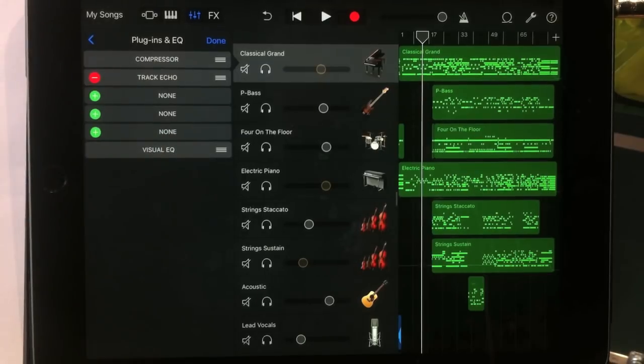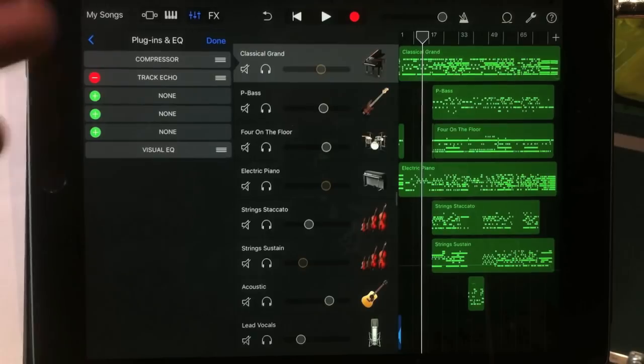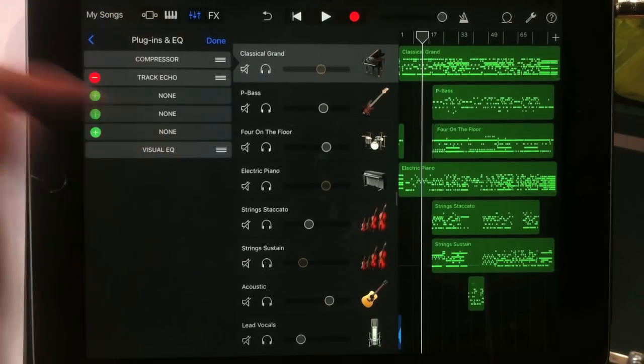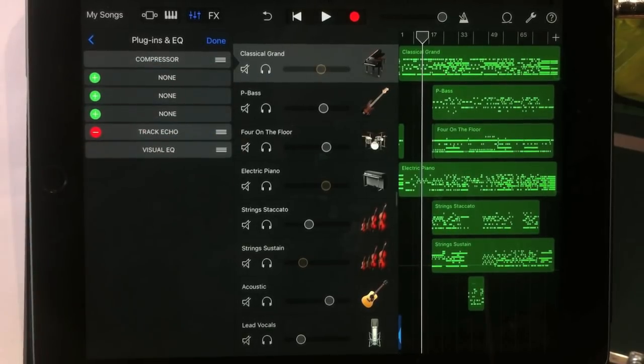The order of the effects is very important. If you put the distortion before any of the other effects, it'll distort those effects as well. Whereas you might want to put, for example, the track echo at the end. If I just grab that, you can change the order of the effects. It does make a difference.